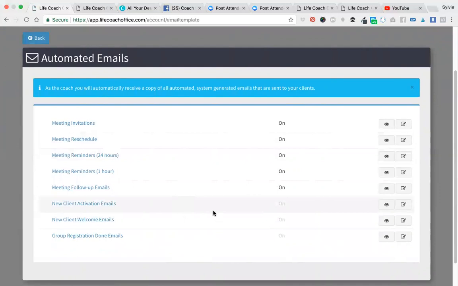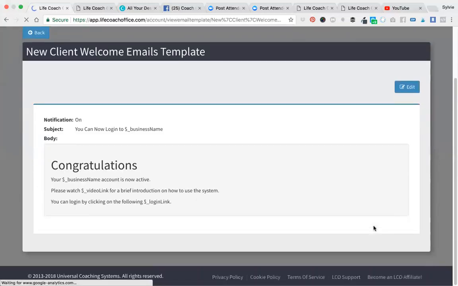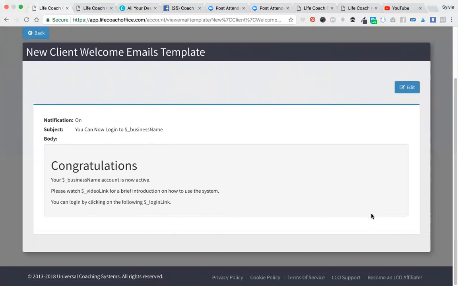The next one is the new client welcome email. We can look at that one. Congratulations, blah, blah, blah. You can do whatever you want there. This is once they've gone through the steps and activated their account, which basically means they've entered their password. Then they get an email that says this is active. I think I leave this one like that because you don't actually need to say much.